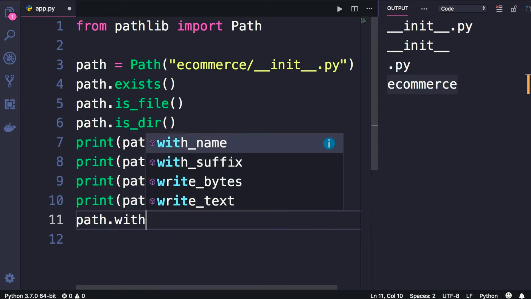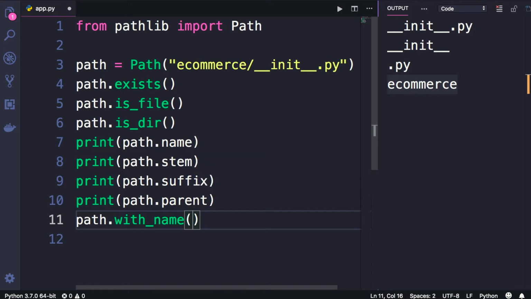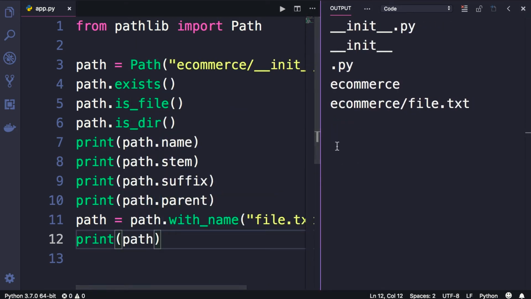So path.with_name. And we can use this to create a new Path object based on this existing path, but only change the name and the extension of the file. So if I pass, let's say, file.txt, we get a new Path object here. Now let's print this. So this returns ecommerce/file.txt.